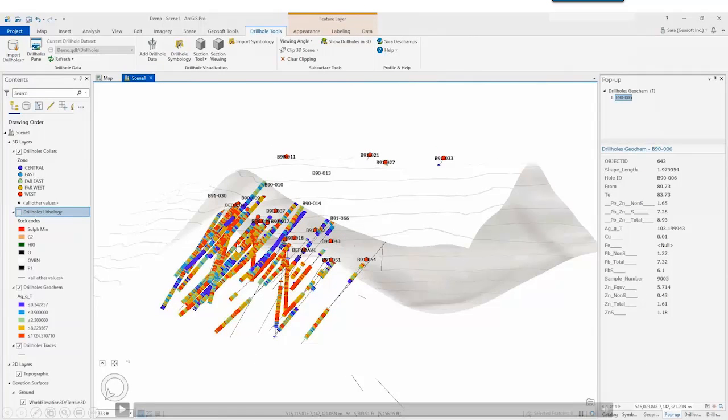The last little thing it showed here was you just quickly clicking on an assay will bring up the pop-up information tool, which shows you the drill hole you clicked on, the from-to interval, and all of the assay values for that particular interval.